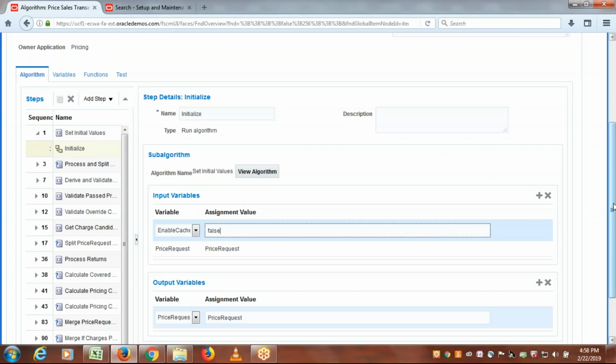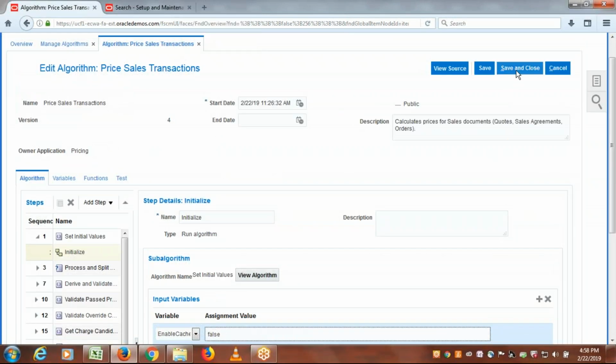Even now, whatever setups we did, those would reflect in the process by taking 1 hour. If you want the changes to impact the respective process we are working on related to pricing, you have to make this enable caching as false. Say save and close. Say save and close.